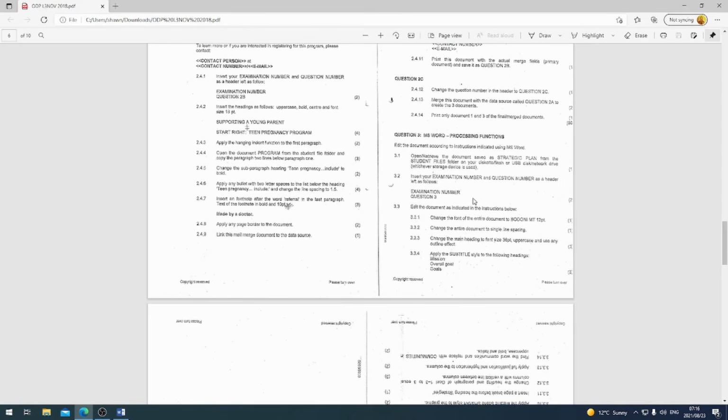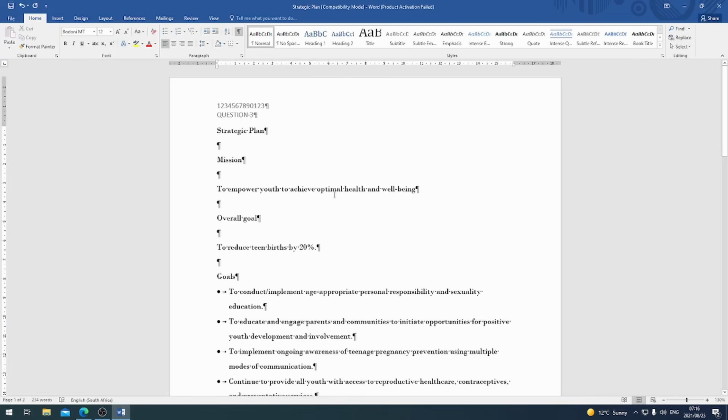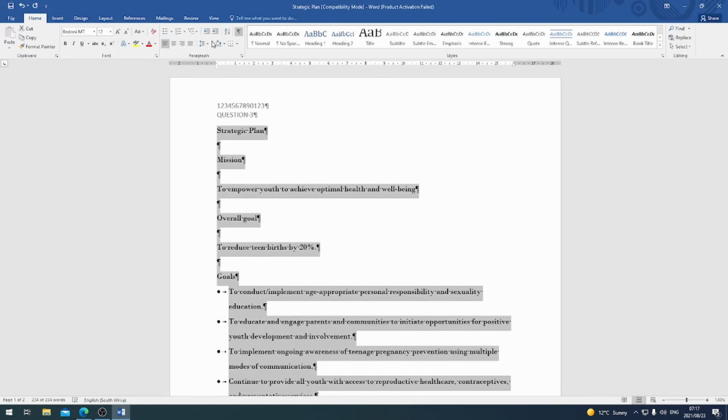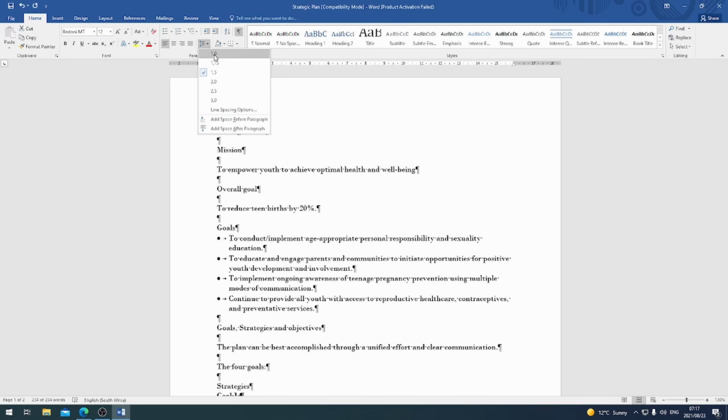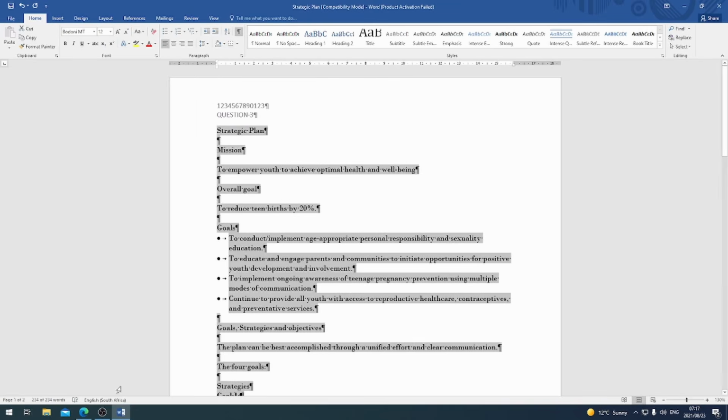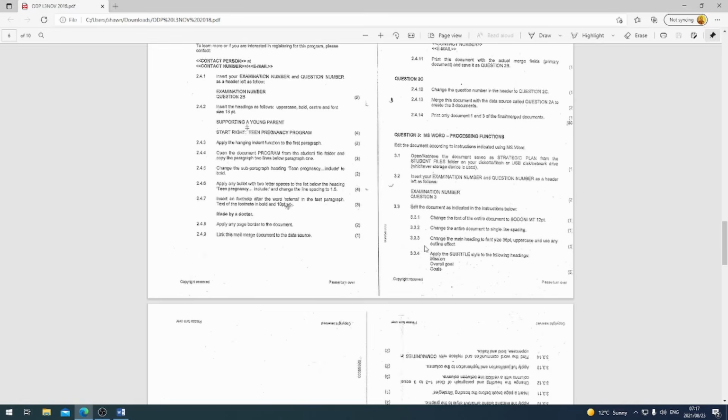Okay. If we go on, it says change the entire document to single line spacing. So again, Control A to highlight everything. Go to your line spacing and you choose single line spacing. Next question, 3.3.3 says change the main heading to font size 36 uppercase and use any outline effect.